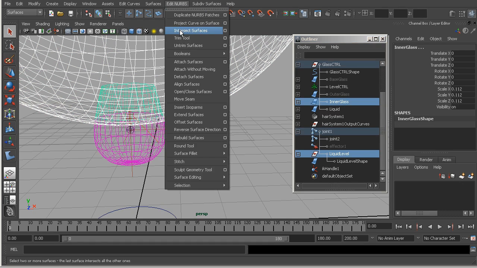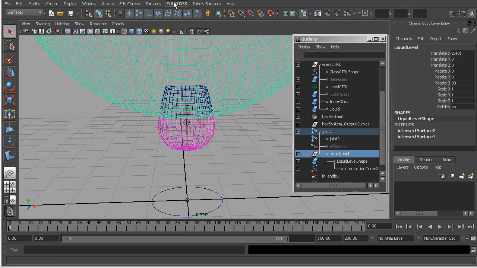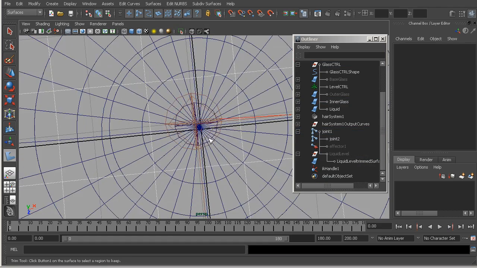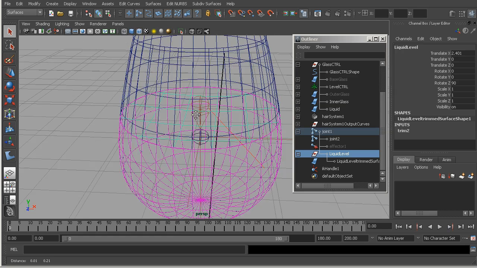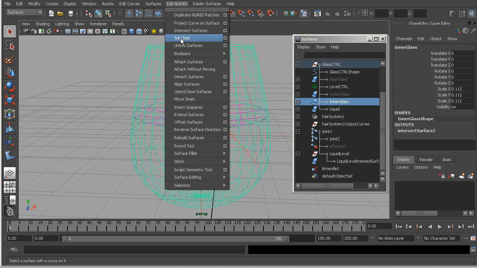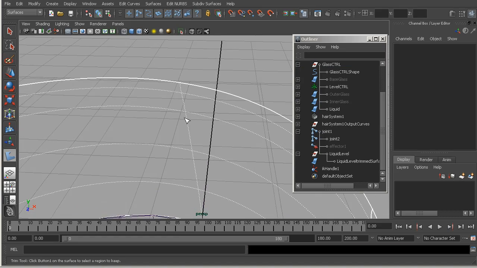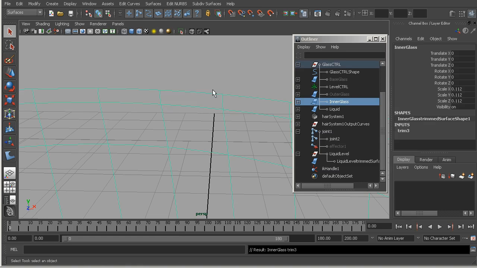Intersect surfaces. And now we need to trim these surfaces, so select liquid level, enable trim tool, and this time we need to select trim point right at the center of this surface. Again, to make sure that it will not be intersected with the glass border. That's it. And let's also trim inner glass surface. We need to select trim point at the border of this surface, because it's supposed that liquid level will never touch this area. So select it and press enter.